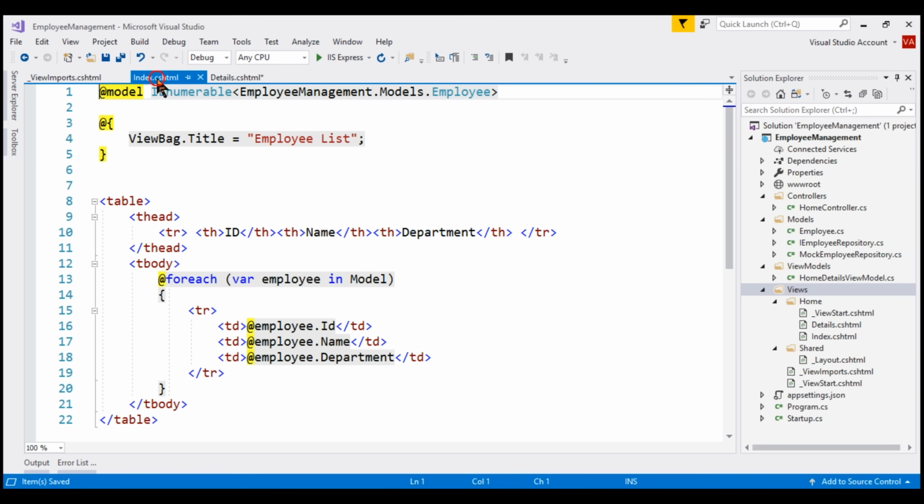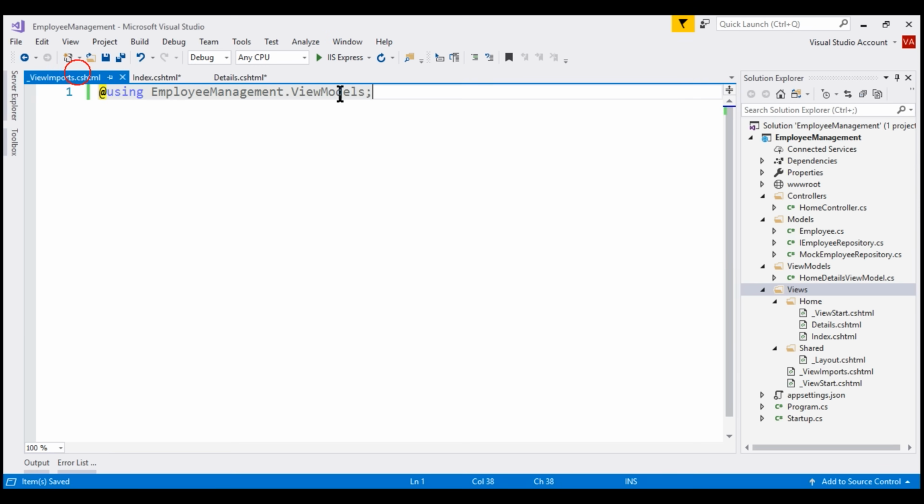Similarly, let's also move this namespace Employee Management.Models into our view imports file. So our view imports file is present in the views folder, and in this file we have these two common namespaces. So with this setup in place, every view that is present in this views folder will be able to use the types that are present in these two namespaces without having the need to specify the fully qualified name.